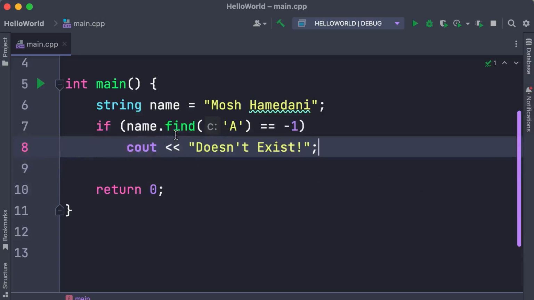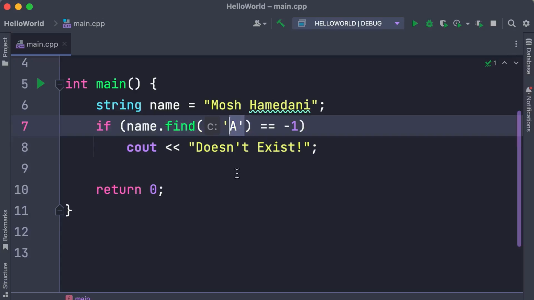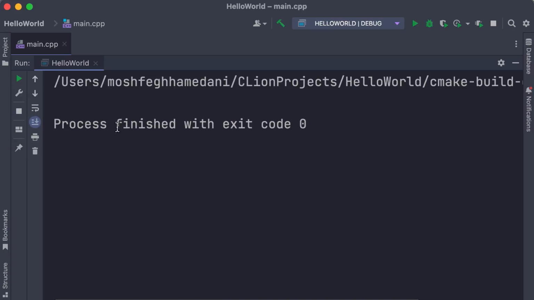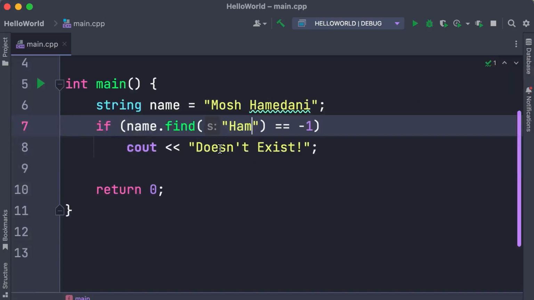Now we can also call this function and look for a particular string. So instead of a single character, we can pass a string like ham. This will return the position of the first occurrence of ham in this string. Now when we run this program, we don't see that message because obviously this string exists in our name. Okay. So this is the find method.